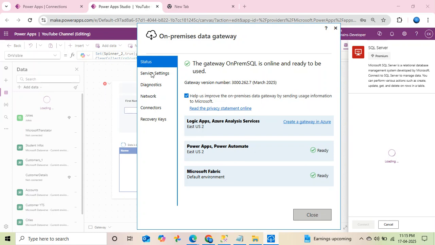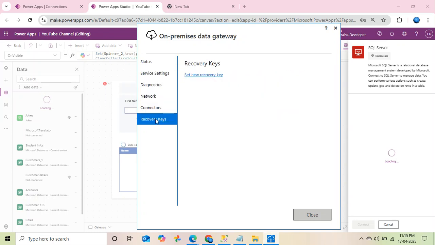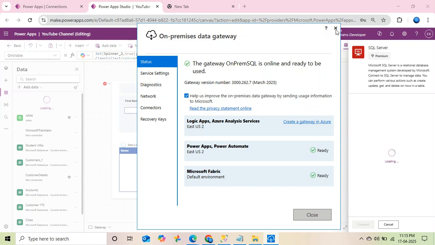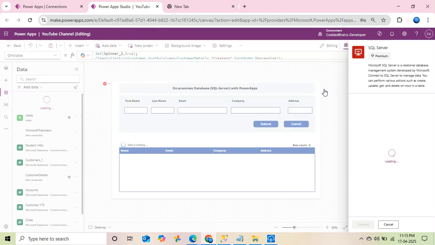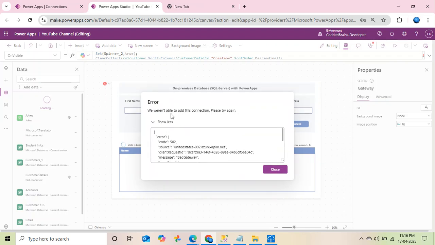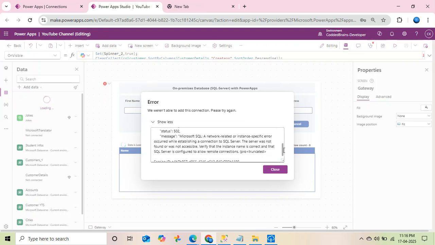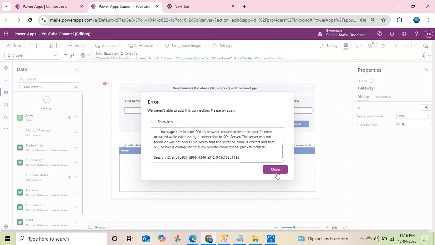Yeah, database is there. Service settings. Recovery key. Yeah, my data gateway is on. Just let us finish this connectivity part. Let's wait for some time. Okay, it's showing an error: unable to add this connection, please try again. Okay, what is it saying? It is not able to connect.